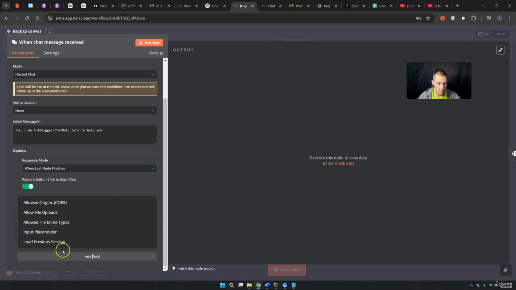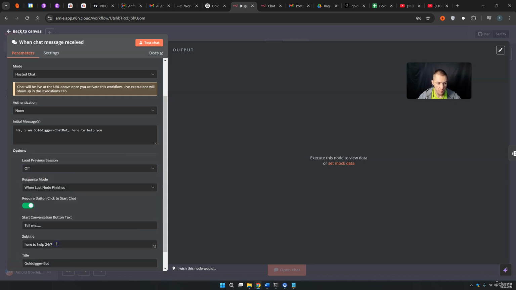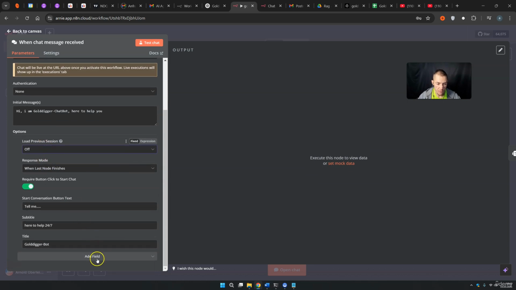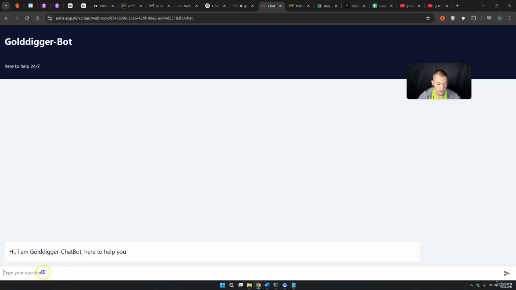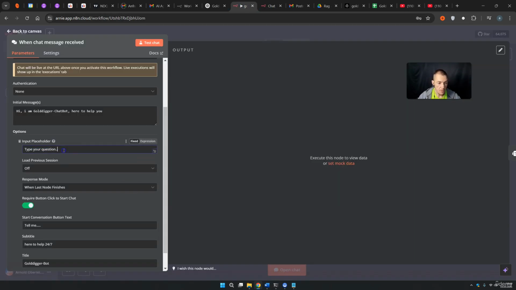Then the next thing, load previous session. If you press on these, you can of course always load the previous session for memory or manually. I don't like to have this activated, so we simply leave it off. Then the input placeholder, type your question. You see basically that's this thing down here. And here you can type in whatever you want. What do you want to know about Gold Digger?